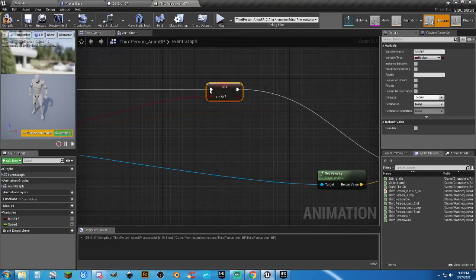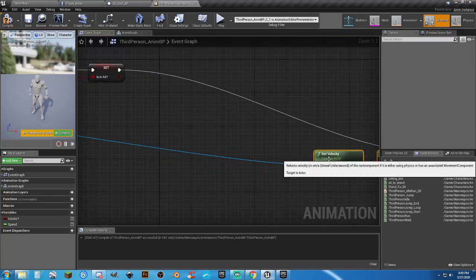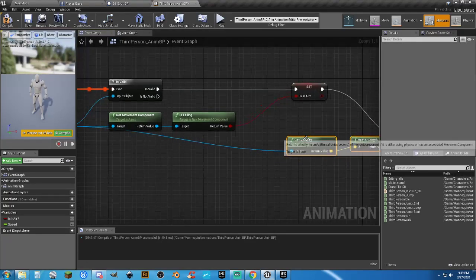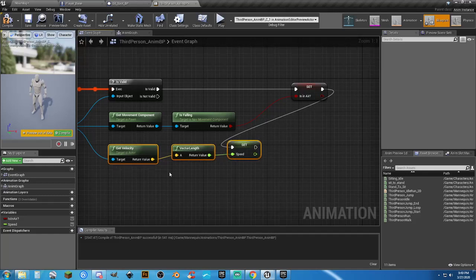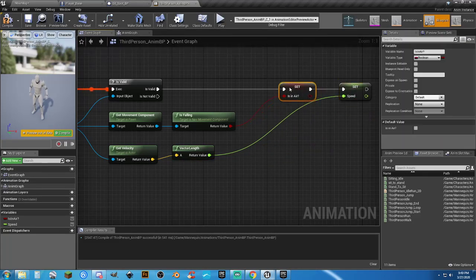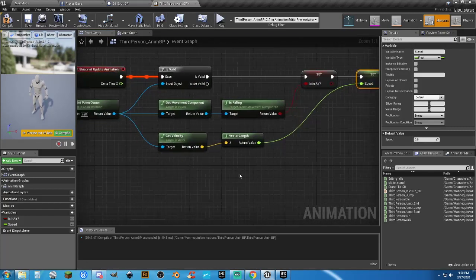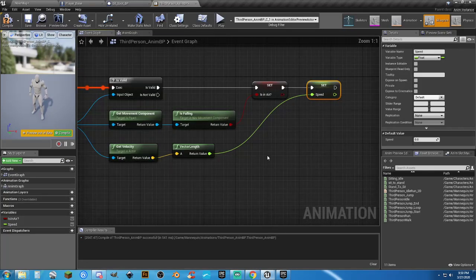Then we have is in air, and we have these three here. I'm just going to move them around so that they're neat and clean and organized. So if you look at mine versus normal, you may wonder, why is yours different? Because I'm different. So there we go. Neat, clean, organized. Much easier to follow.